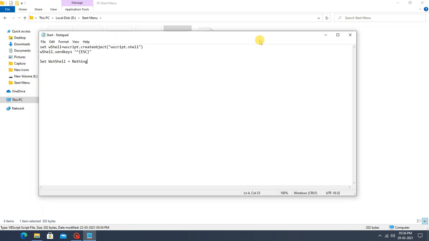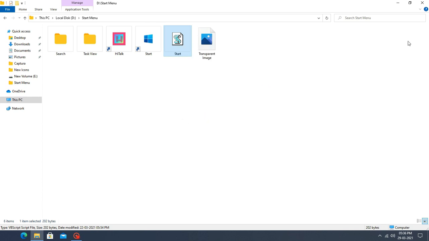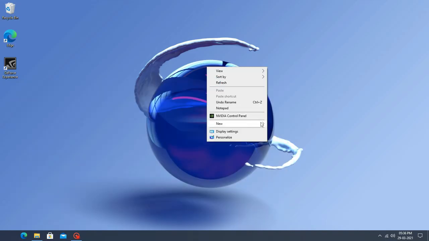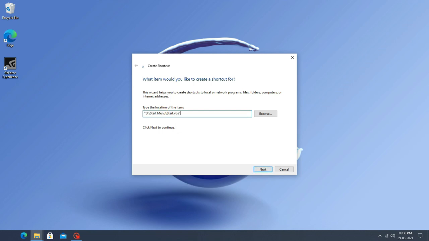I already have this, so I will just shift and right click. Remember, shift and right click, so the copy as path option will come. Otherwise, if you just right click, that option will not come. So just create a new shortcut, just paste the VBS file's location, and before that write wscript. Alright, it is done.